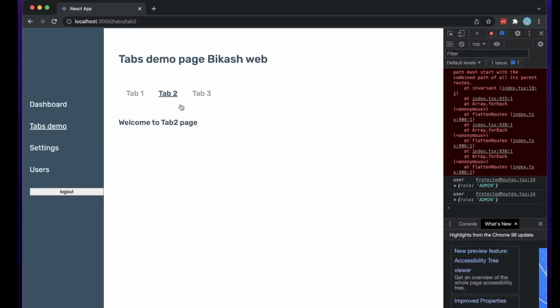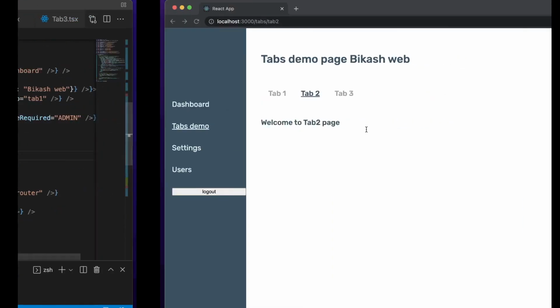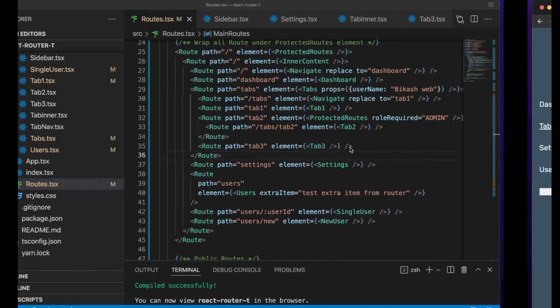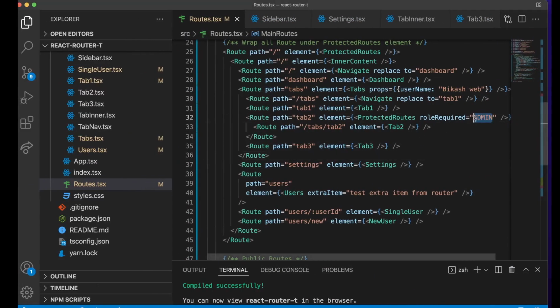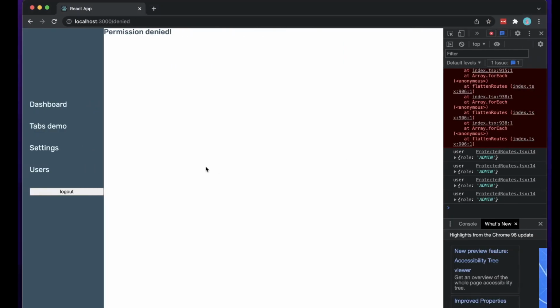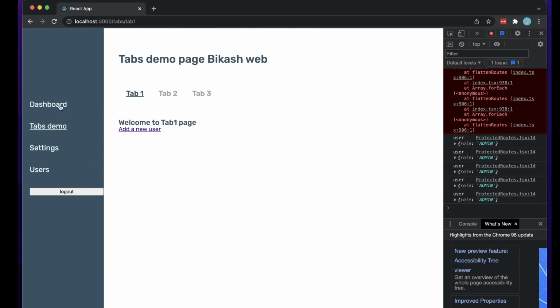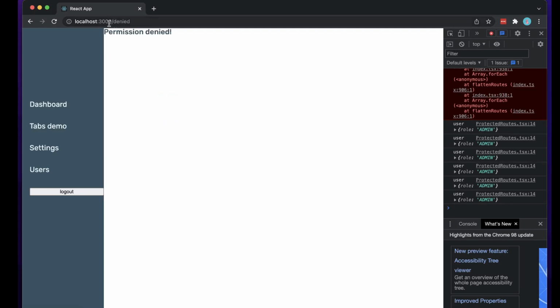Our tab 2 is role required admin, and since our user at the moment has admin, let's give here role required is user. What happens? You see, we are getting permission denied. In any other pages, you can go nicely, even tab 3, but if I go to tab 2, it will take me to permission denied.